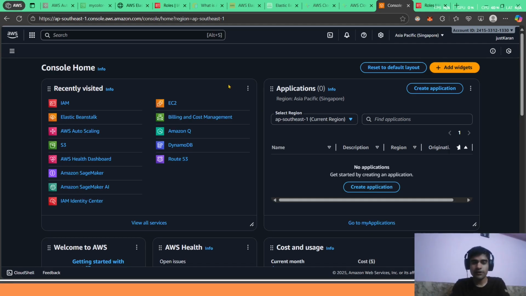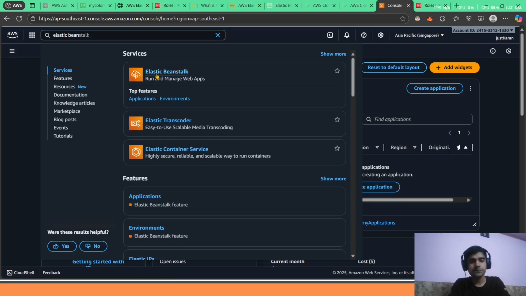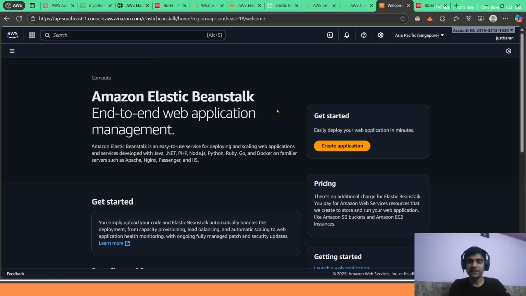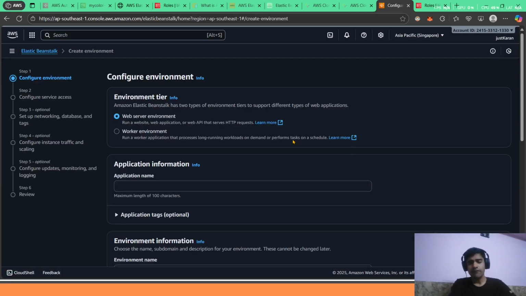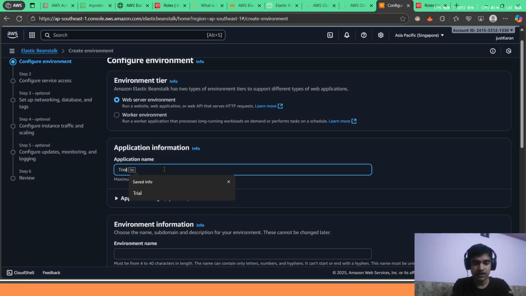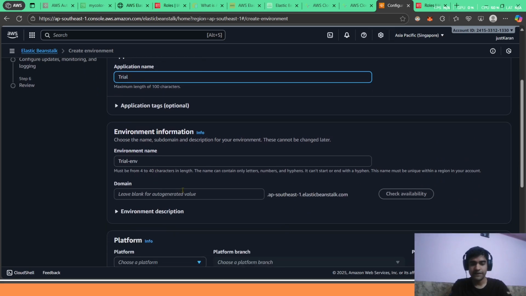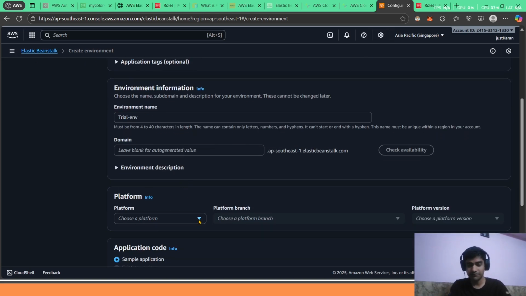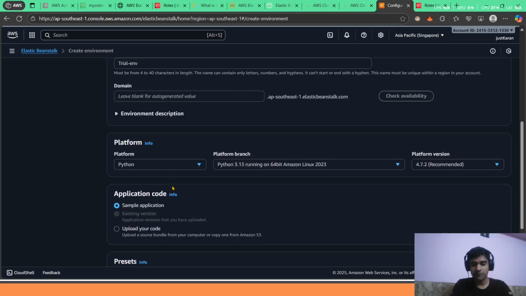Here I have already logged into my AWS Management Console and we will simply search for Elastic Beanstalk. When you first enter Elastic Beanstalk, you will also be greeted with a similar interface and we will simply create an application. We will be running a web server environment and let's name it trial. All of the extra details such as environment name and tags will be autofilled. You can leave them as default. And for this demonstration, we will be sticking with a Python web application.